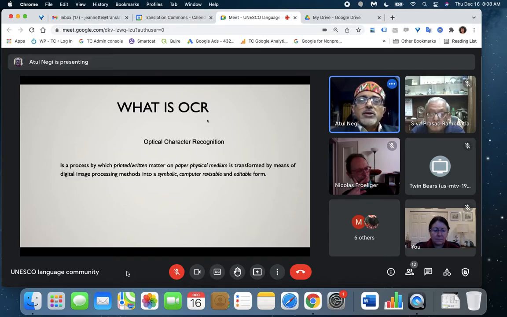So in very simple terms, I have an image with a bunch of pixels. Images are made up of pixels, and from the pixels we are converting it into this text, maybe Unicode text. All right, so that's what the OCR transformation is about.